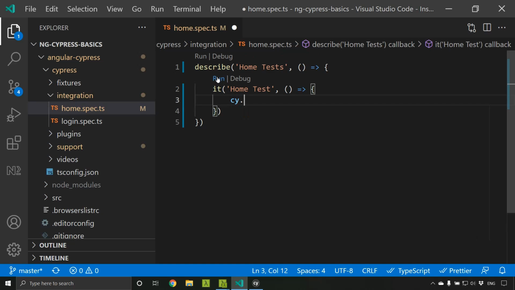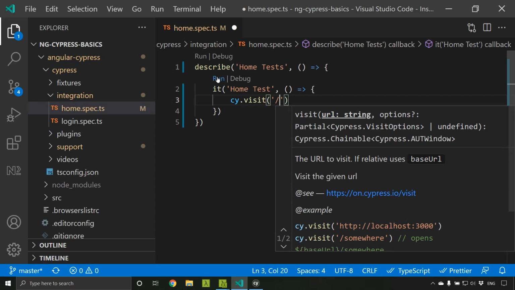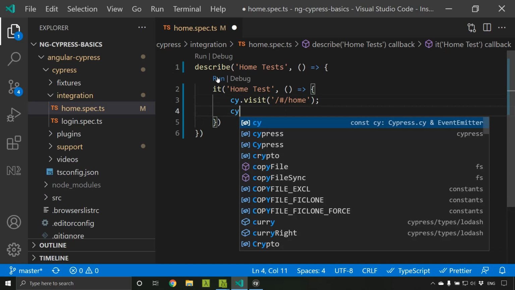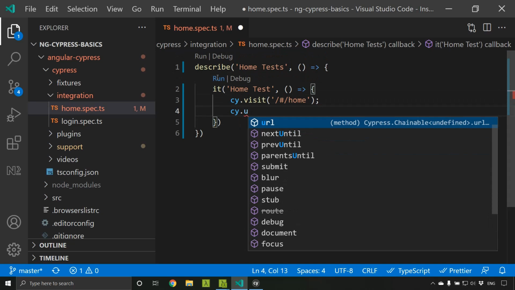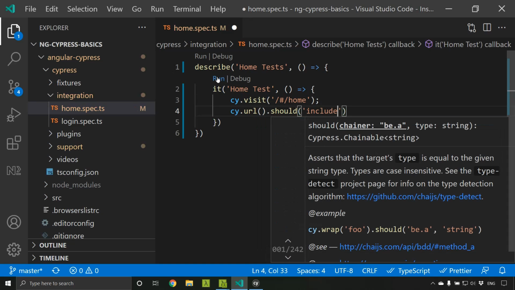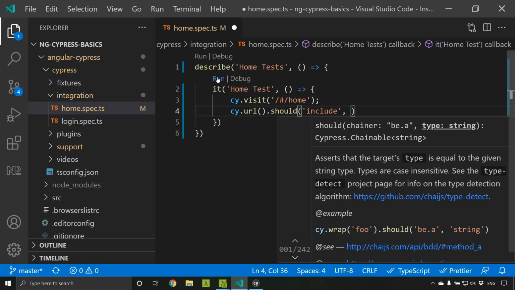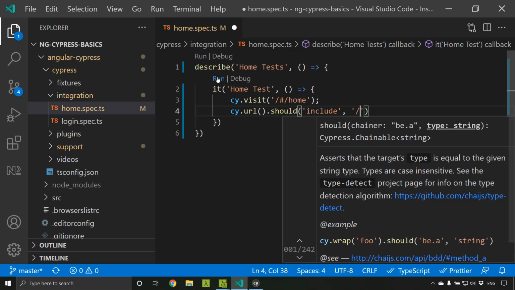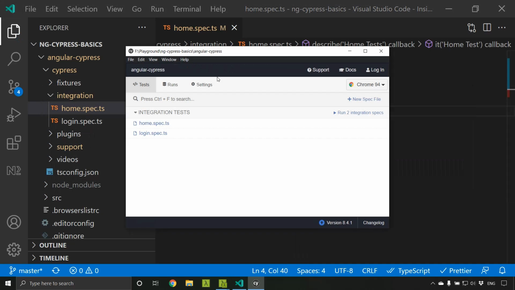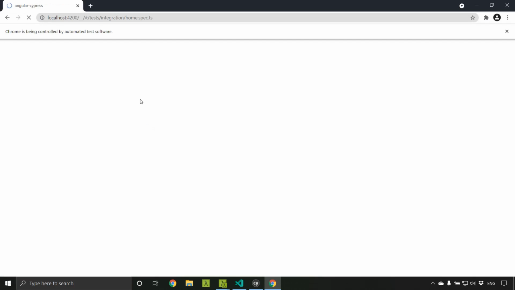So first we need to visit the page. I can give the URL of the home page, and let's verify that. Using the URL and should, I will check that it contains our home. Now if you go to the spec runner, you can see that the home spec has come. Let's run that.